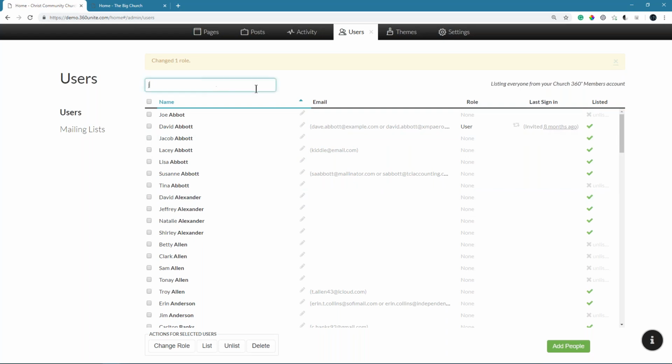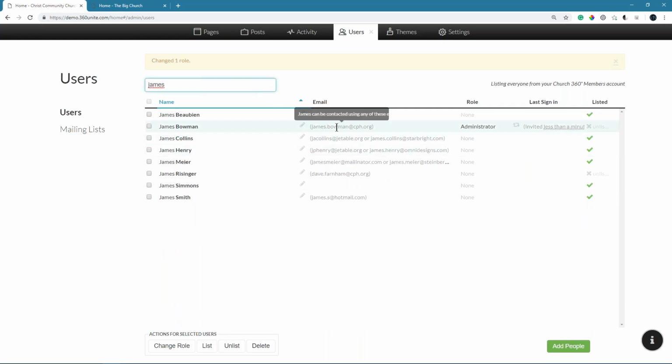Then we go down to James, and we'll see his name here. It'll have the email address, it'll have his role, and then it'll tell you the last time he logged in or whenever we invited him. So you can verify. If you see that the person was invited a month ago, then you may just want to follow up with that person.